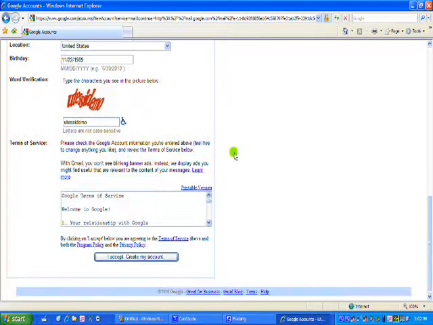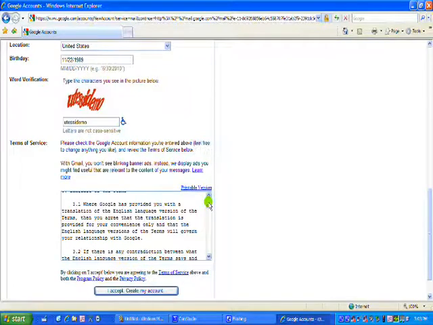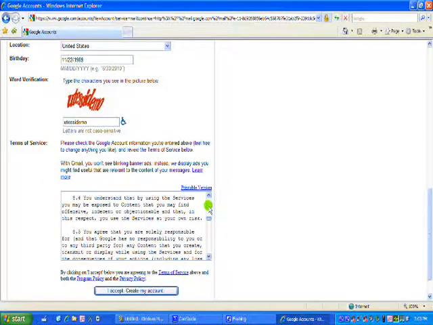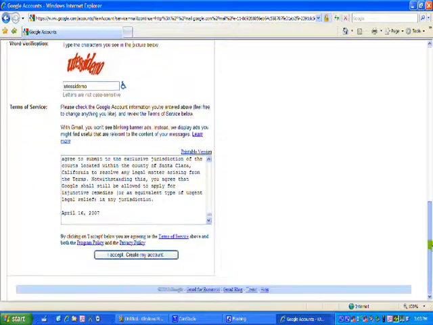Alright, now here are the Google Terms of Service. If you'd like to print it out, there is a printable version right here. If you want to learn more, you can click on the Learn More link. It's basically stating that Google won't share your information. It won't give your account out to anyone for spam, and it just lists some terms of conduct for you while using the email account. Then at the end, you would simply click I accept to create my account.